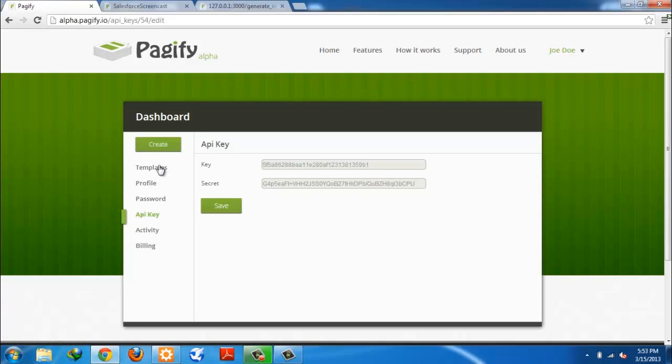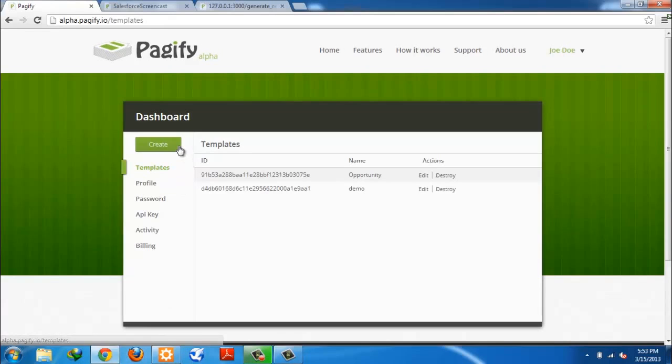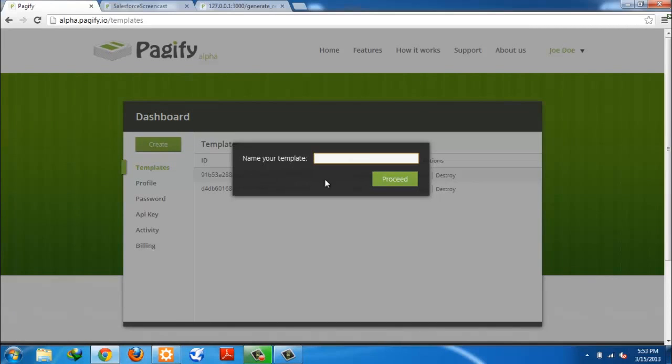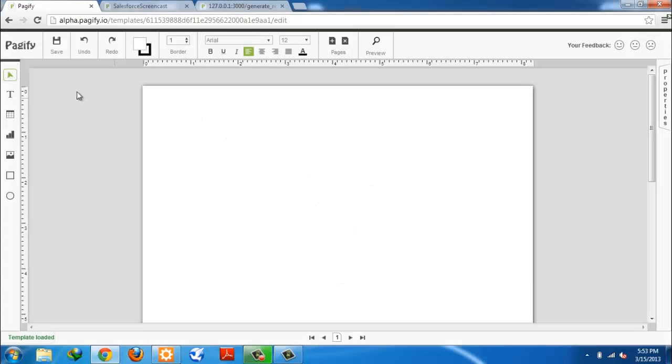Now let me show you how templates are created. I simply click on the Create button, name my template, and proceed to the template editor. The editor's top bar contains various formatting options, and the left bar contains tools.